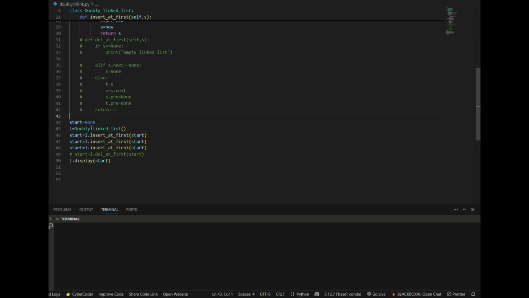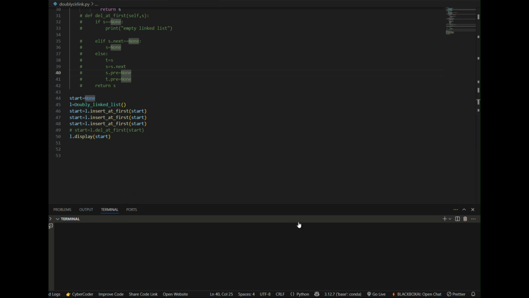And then we state that start is equal to None, there is None at the starting, l is equal to DoublyLinkedList, and start = l.insert_at_first(start), and again l.insert_at_first(start). We will be getting 3 inputs from the user. Let's run this program. It is python double is circular link.py, this is a weird name I have put in, so don't mind that.